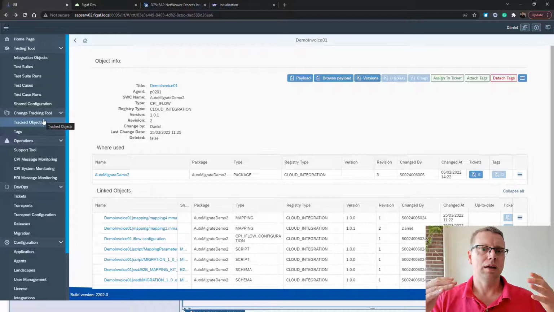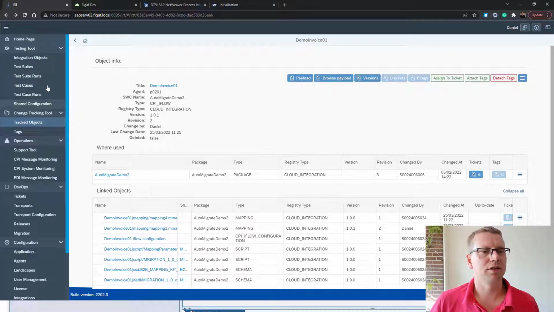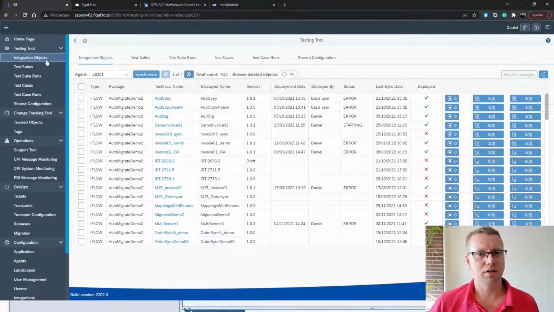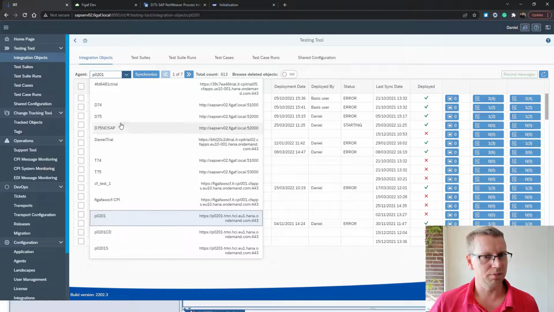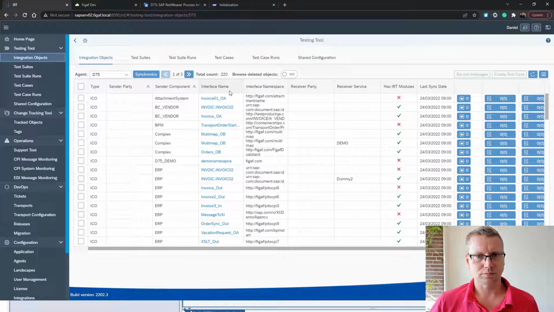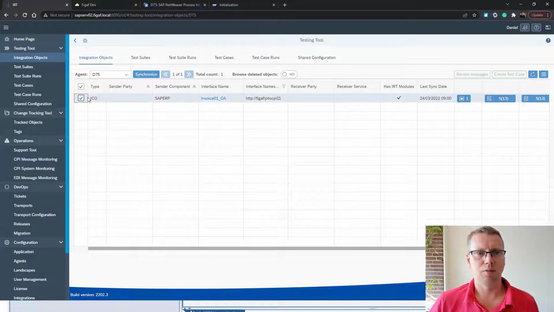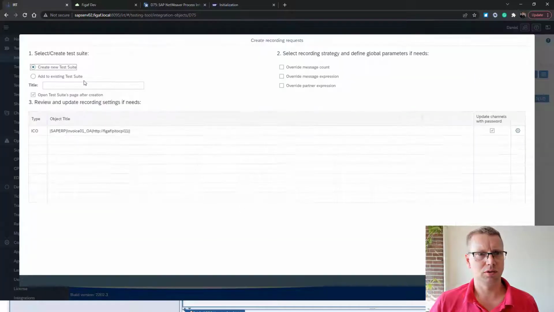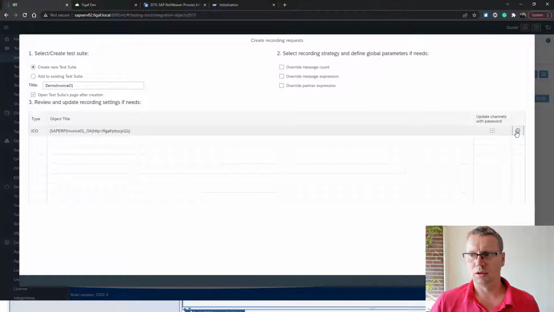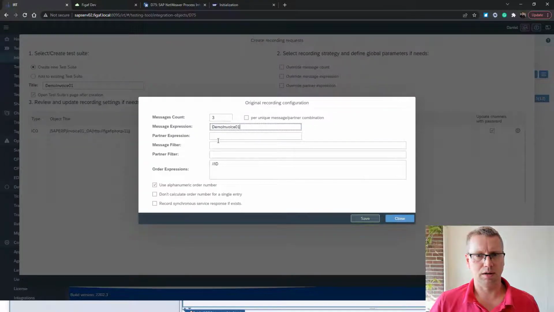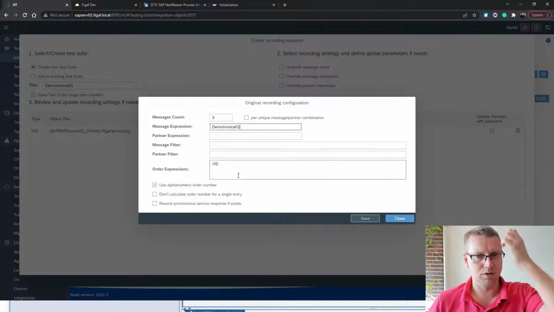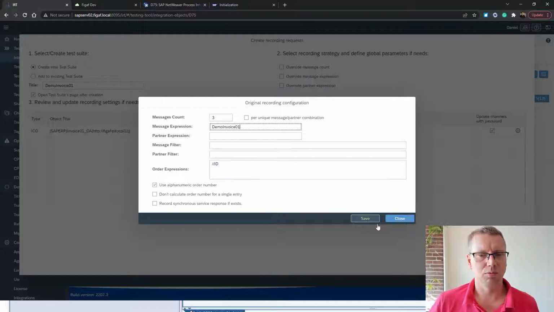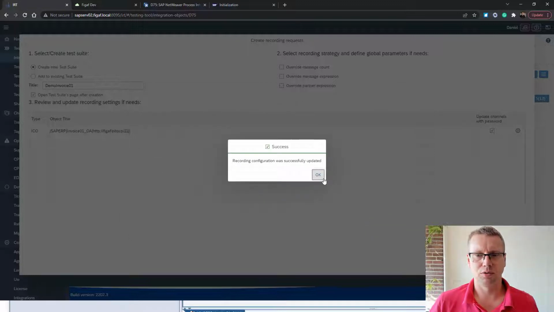Good. Now we have tested it, we have seen it back in the FIAF system, now we want to create a test case. So to create a test case, we go to our PI system. Here we would select the same interface. We will select record messages. We will add it to a test read here. We will also create an expression for this so we know what it is. And because this has some split, we need an order expression here also.